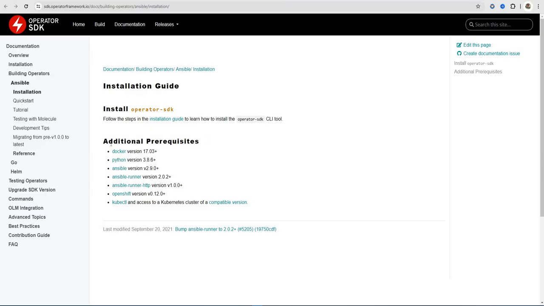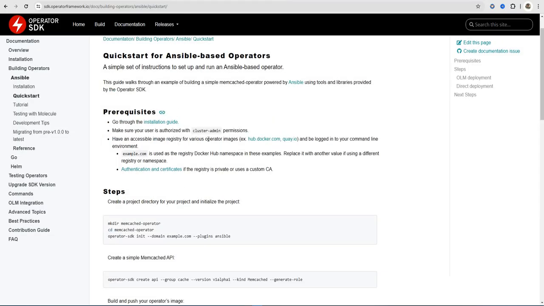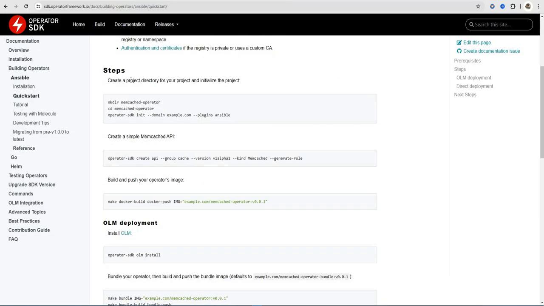So here you can see that you need to install this operator SDK, an additional prerequisite. These are the prerequisites, and you have an up and running Kubernetes cluster, obviously. Then you can just initialize the directory structure like this, and simply initialize your operator. Here in the example, we are using example.com, and I'm using a plugin called Ansible.